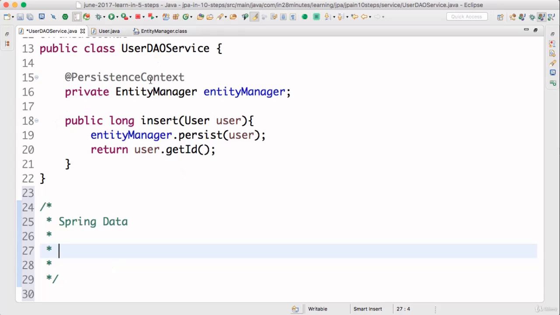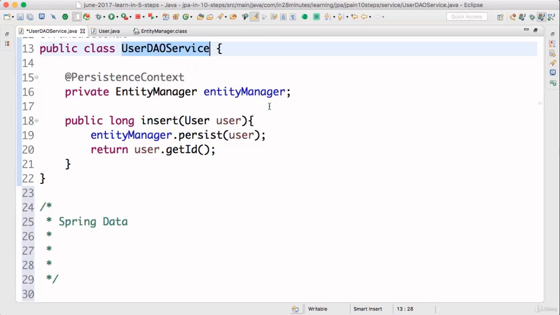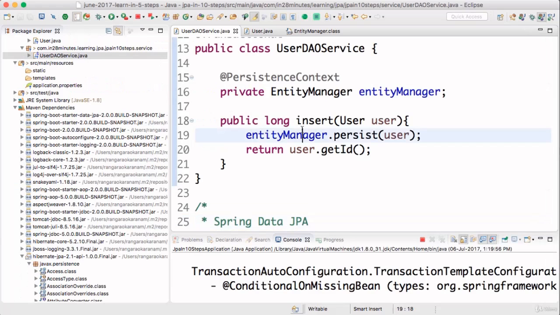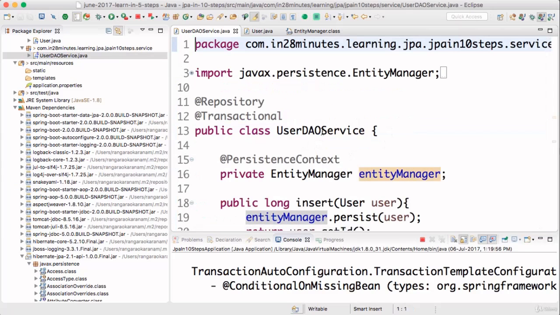So if I want to just do a user DAO service, instead of that I can create a simple repository with a small method in the interface, and Spring Data says I'll provide the implementation for you. I'll be able to talk to the entity manager and do what you would want. The specific module for JPA is Spring Data JPA. Let's now use Spring Data JPA to create a simple repository.